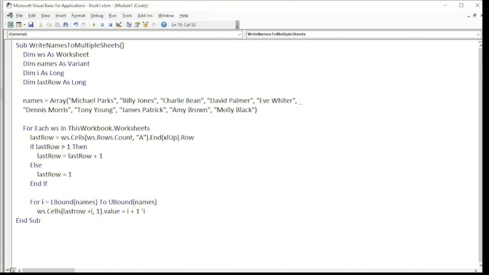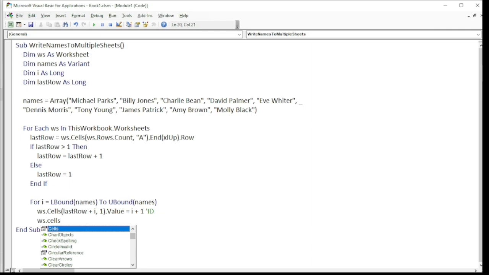I'm gonna write it ID, right? All right, so on the second column, ws dot cells, again variable last row plus I, on the second column, number 2, then close that value, equals variable names. This is the names now, not the ID. The first one is the ID, and this would be the name. Names, variable, and I. Okay, this is for the name. I'm gonna write name. All right.